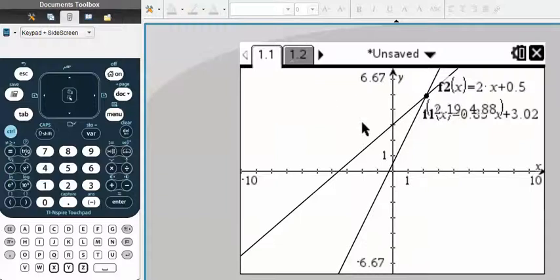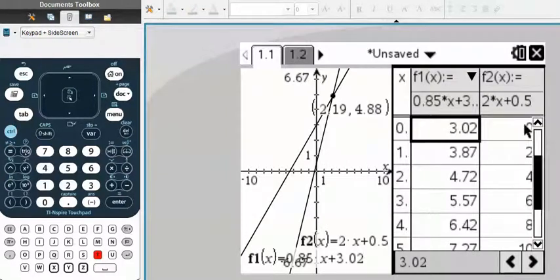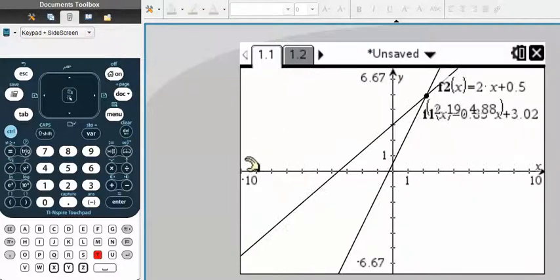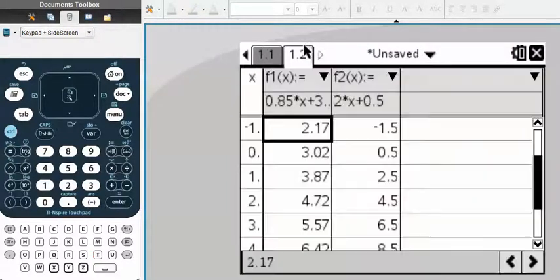Let's go back and put the table on here with Control T. To get the table off, you have to click over here in the graph area, and now you can see that it's highlighted, and hit Control T again to get rid of that table.